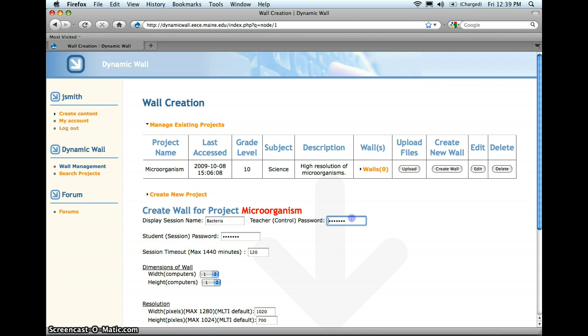The teacher password, again, is the password that you use to click on the scaled or full screen version of the wall and be able to control the mouse and keyboard input. The student password is a password used for the students to gain access to the wall, and that's an important one. So I set that equal to student right now, and we will need that in a minute.